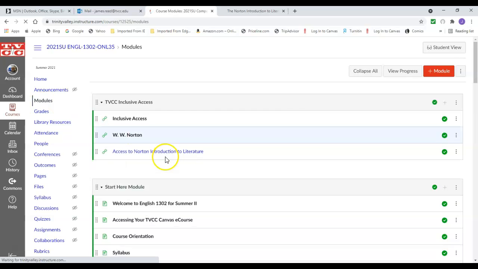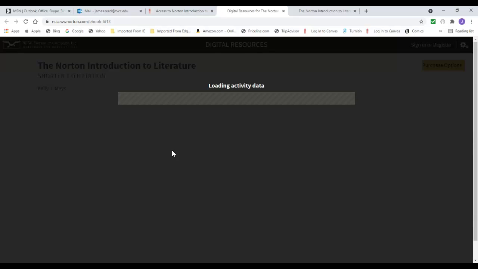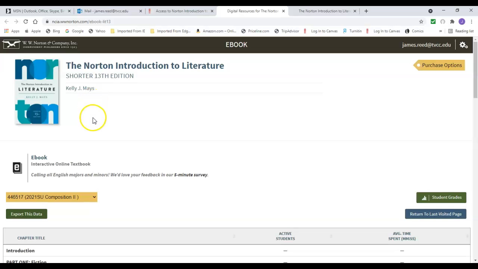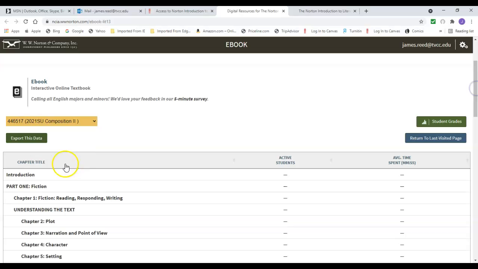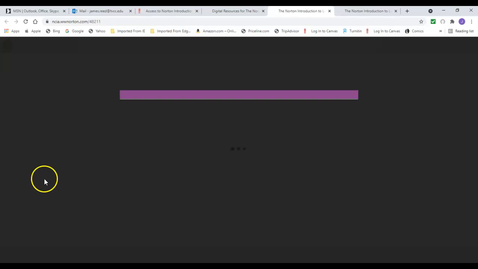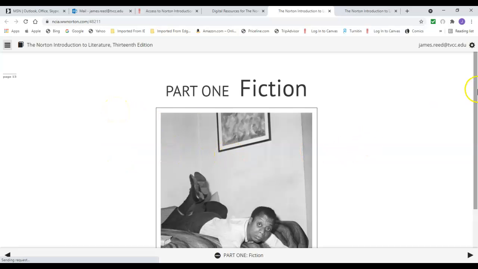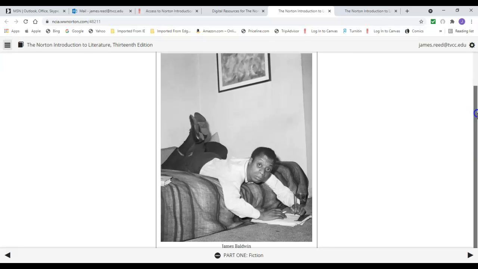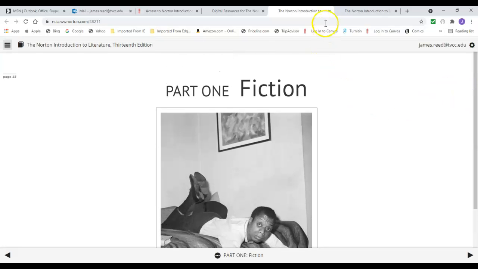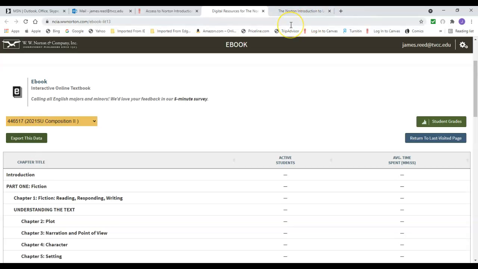Now the other link that I have here for you, if you click on it, it takes you directly to the textbook, so that you're already here, rather than having to click on something else. So again, clicking on this, here's the ebook, and this is Part 1 Fiction, where you get to see James Baldwin's picture there. But this gives you an idea of how you can access the textbook, what you need to be looking for.